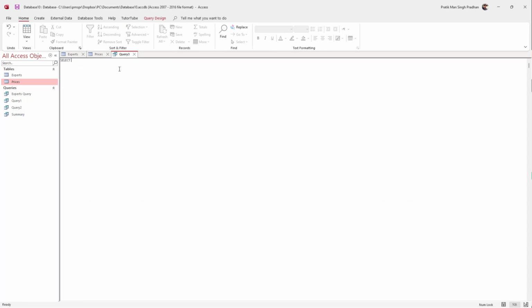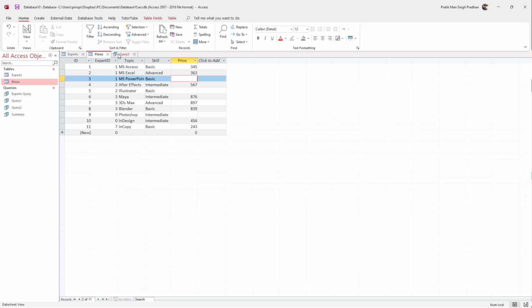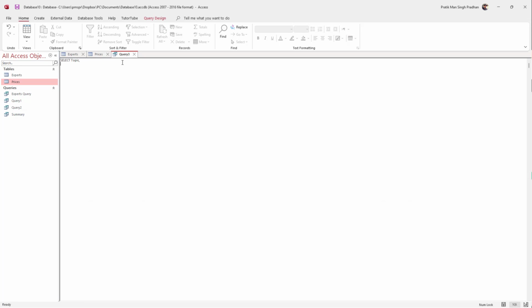So I'm just going to display topic over here. I want to display topic, then I want to display skill right here, just like this. I'm going to type in skill, and I'm going to type in price right here. These are the columns I want to be displayed. And I'm going to press enter, and type in from, and type in the name of the table right here, just like this.